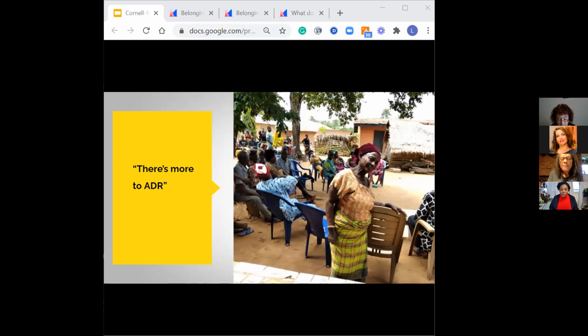This is a photograph from my mom's village in southern Nigeria, which is in West Africa. And this is a regular Saturday morning restorative circle, where community members come together and they resolve issues. They plan for community events. They get together and they use this opportunity to not only build community, but also to repair harm.